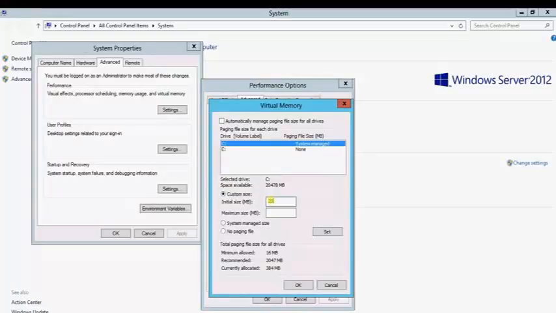Performance options, advanced. Okay. Automatically manage. My RAM is 2 GB, so the minimum is 2048, which is my RAM, and 4098 is my maximum, which is double the memory.